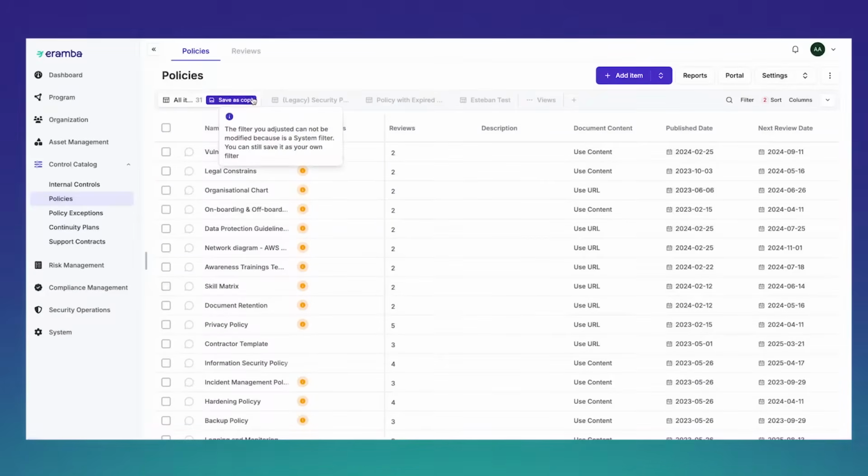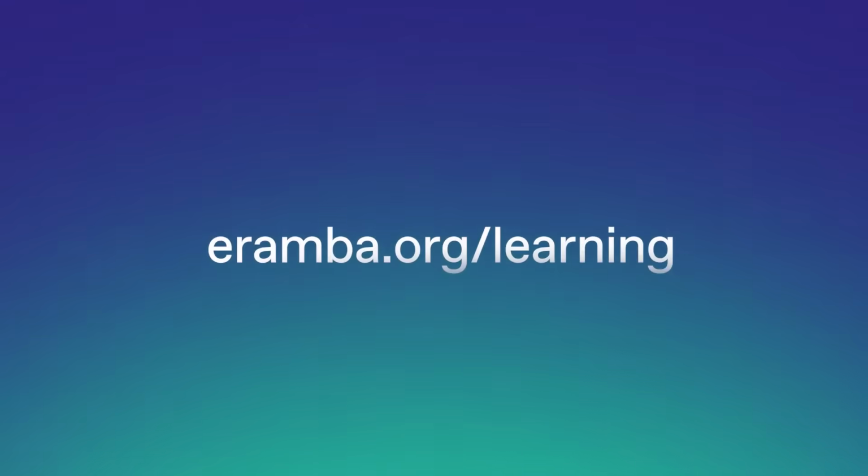Lastly, the export. Configured view data can be easily exported into a CSV or PDF document depending on your needs. To learn more about filtering and sorting, visit our documentation portal.